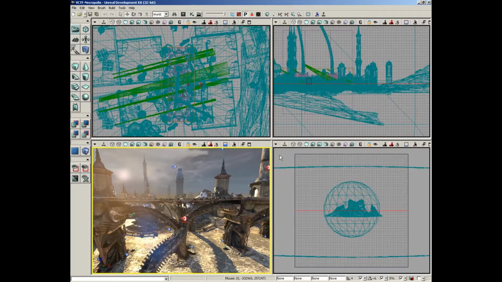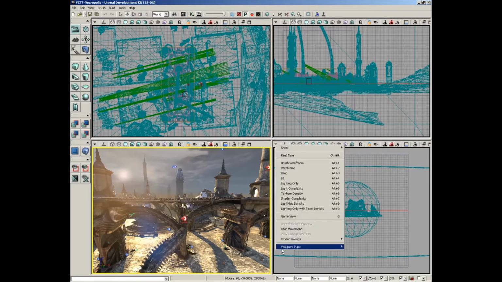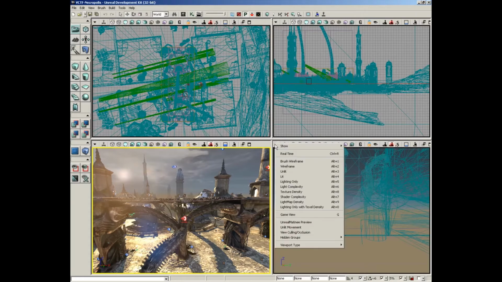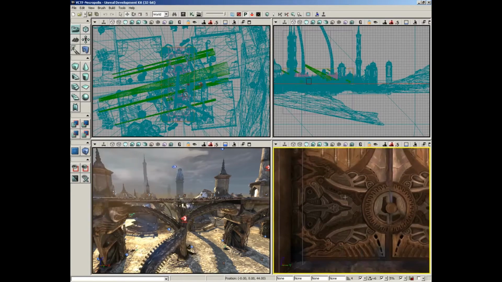Now using some of the things we've already learned, I'm going to pick on this viewport just to the right of our perspective viewport, and I'm going to set this to another perspective viewport. You can have as many perspective viewports as you like. Now let's take this one. We'll also set it to a lit mode. There's a lit button specifically for that, or here inside the view, we can choose lit.